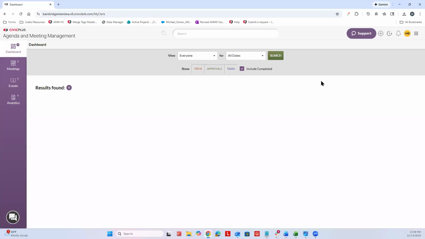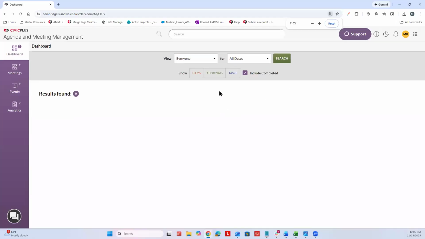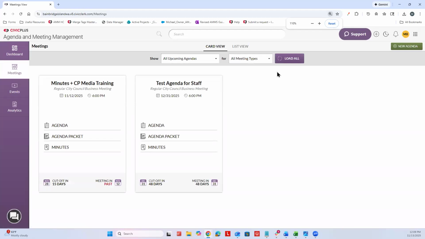So we're going to get to this minutes, and we're going to go straight to the meetings tab. I always tell you I wish it was called agendas, but I don't complain in front of you all, so it is what it is. But basically, here's where all the agendas are stored. And for the minutes module, it is located inside the agenda itself. So let's click into this agenda that I've already created for this training.